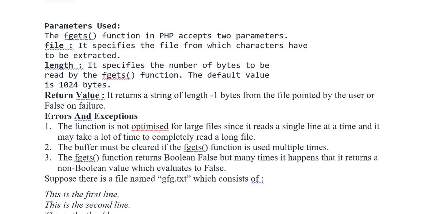Errors and exceptions. The function is not optimized for large files since it reads a single line at a time, and it may take a lot of time to completely read a large file. Second, the buffer must be cleared if the fgets function is used multiple times. The third one is that the fgets function returns boolean false, but many times it returns a non-boolean value which evaluates to false.